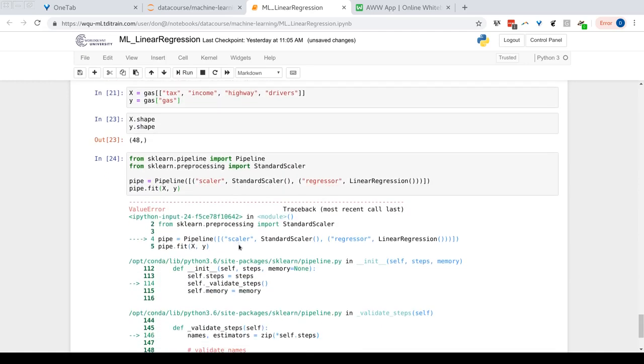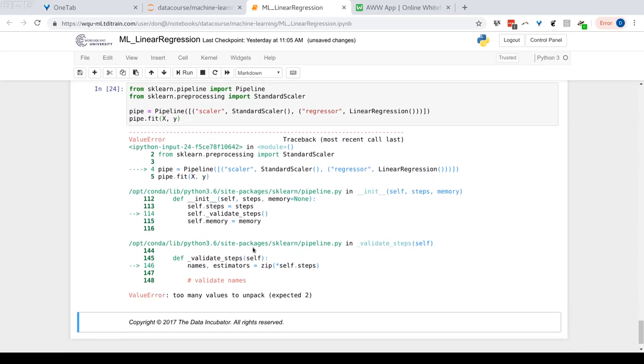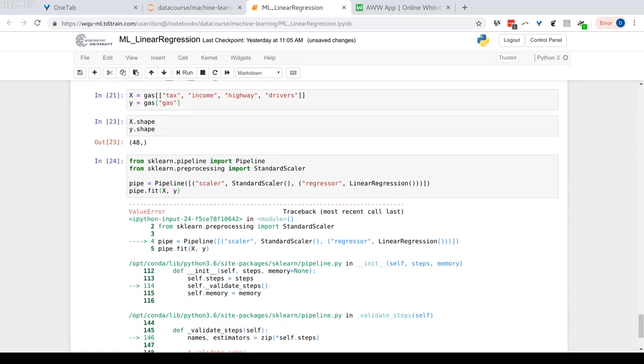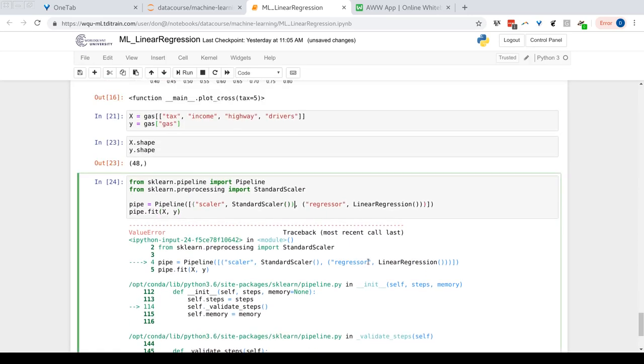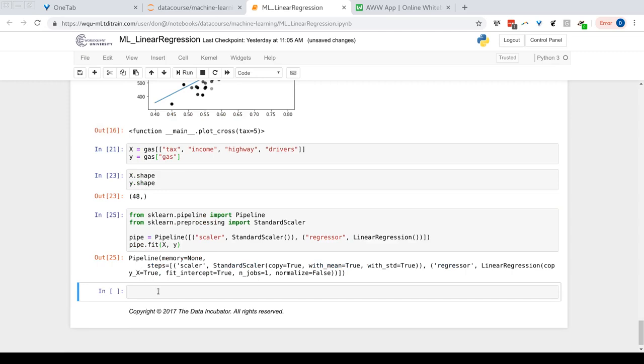Okay, error message there. Let's see what the mistake is. Too many values to unpack. I must have messed up in my parentheses here. There you go, I missed a parenthesis right there. Okay, fit my pipeline.